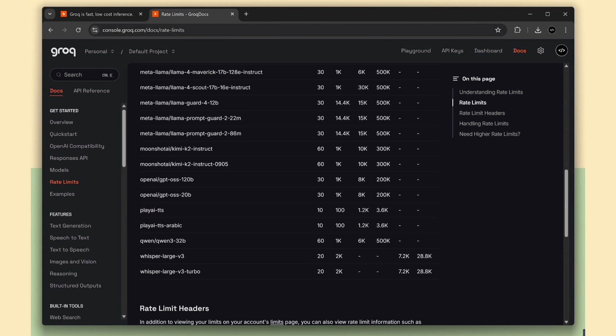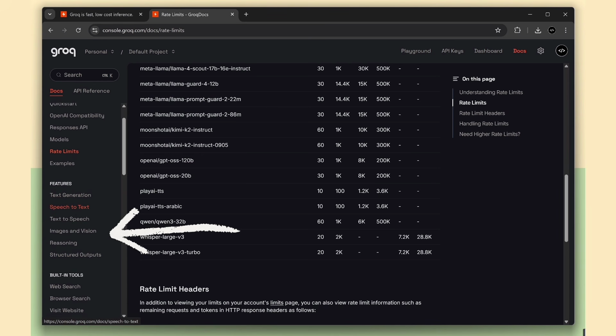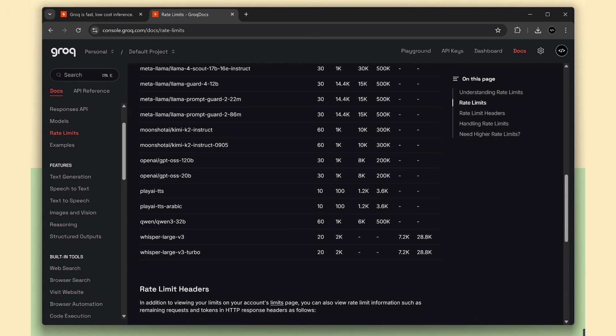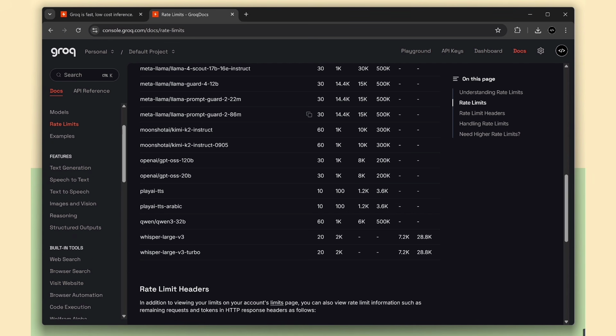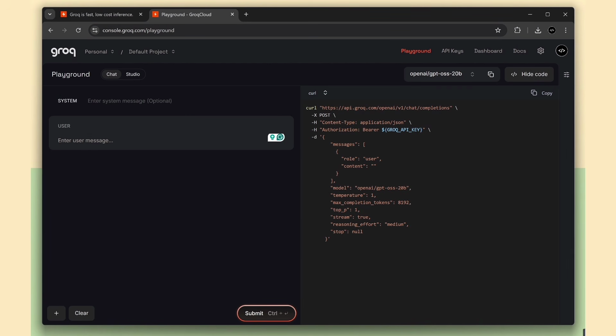Groq provides a wide range of AI models, like text generation, speech-to-text, text-to-speech, vision models, and even reasoning models. Basically, everything you need to build smart AI-powered apps in one place. Now open the Groq Playground. Here, you can test all the APIs directly. It's the easiest way to try out different models before using them in your app.